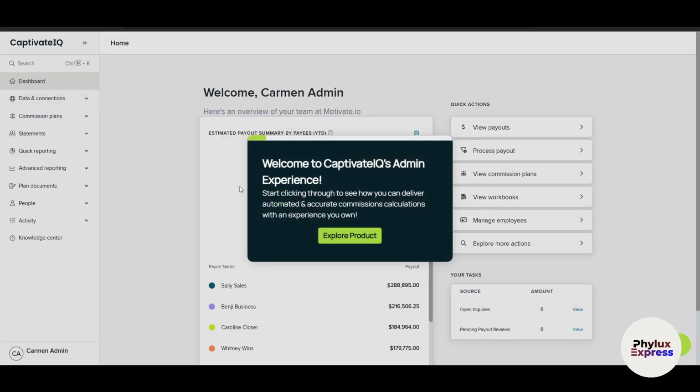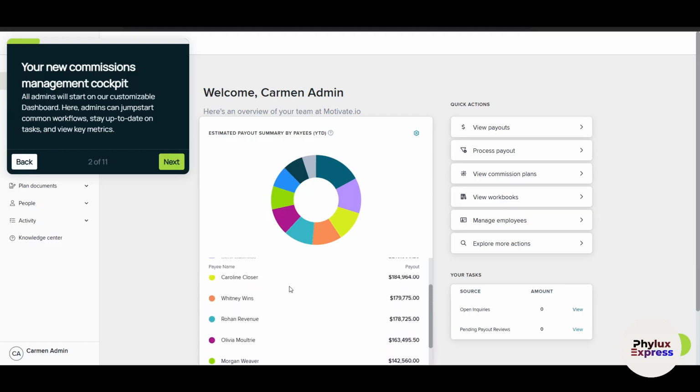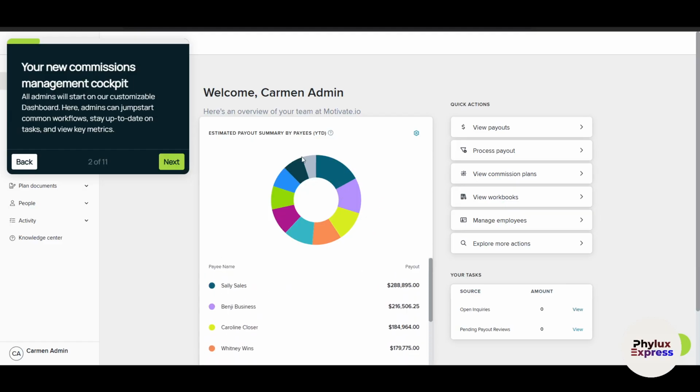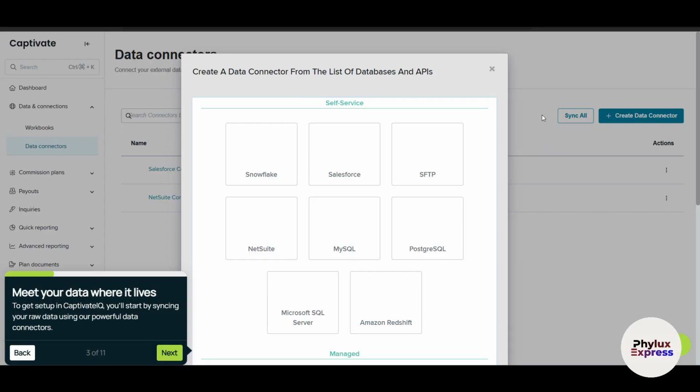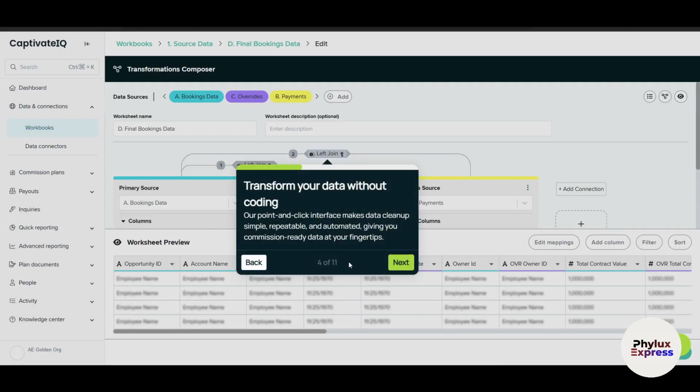So for example, this is a dashboard, right? And your new commission management cockpit. You will be able to see all these payees and how much they contribute to exactly 100%. On the top right, you can view your payments and payouts, and you can meet your data where it lives. You can integrate with popular tools, for example, Google Sheets, ADP Workforce, HubSpot, and NetSuite. And there are a lot of integrations available with Captivate IQ.